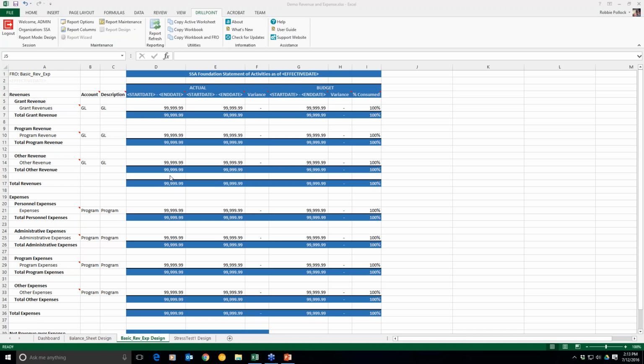So with DrillPoint, it's a one-time thing. You go ahead and create that layout and that template, and then from that point forward, it's just a matter of going up here and clicking Report Refresh at the top of the screen, okay?